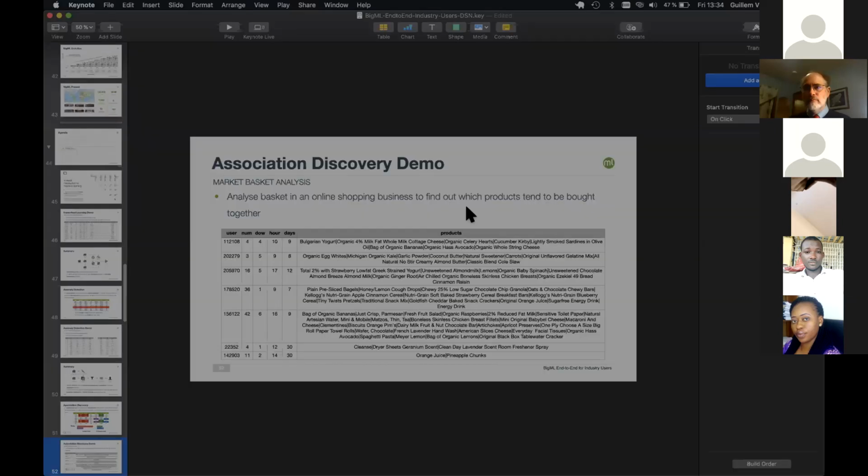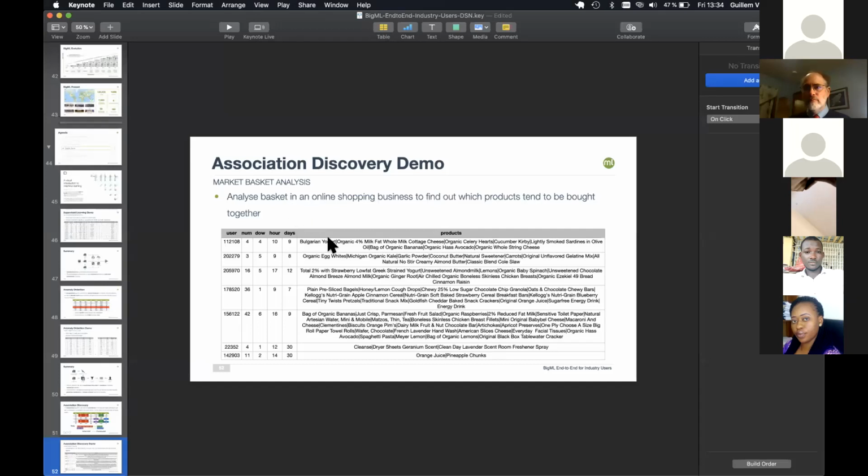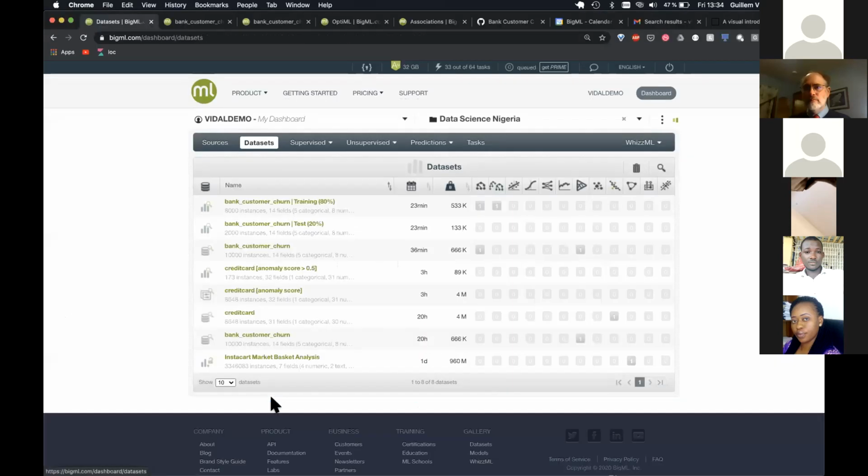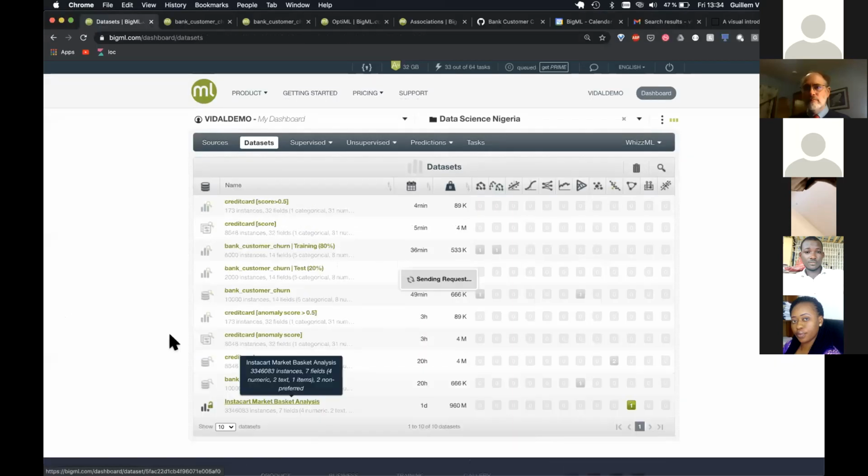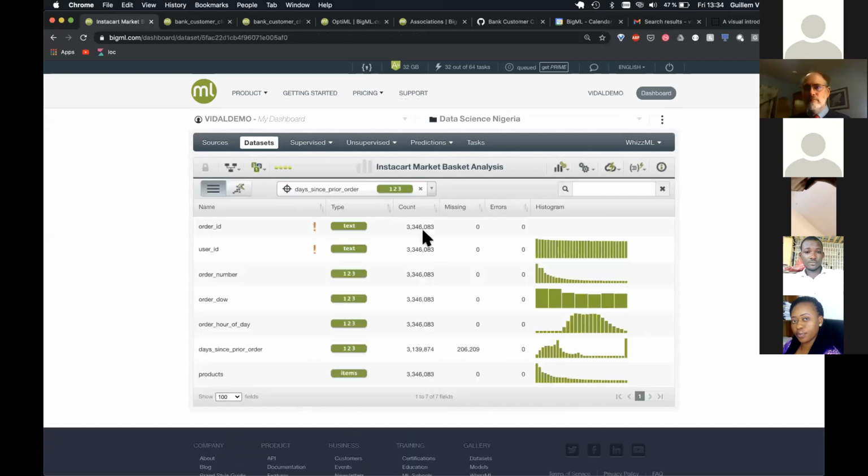Let me show you. I have my data set already loaded here. This data set is quite big, so I won't be running the algorithms live. You can see that there are 3 million purchases, and we have different fields, and the one that interests us is the products. The products that were bought are of the items type. An item field is a list of items, and we can visualize it.